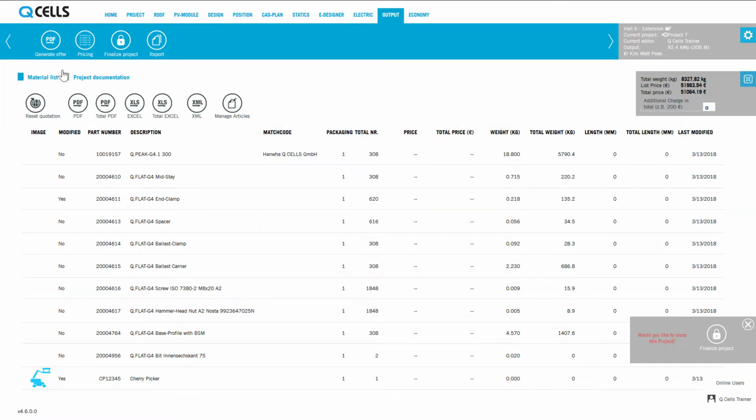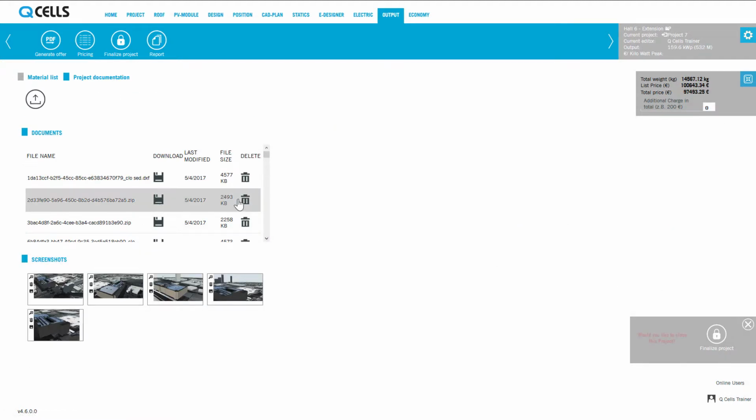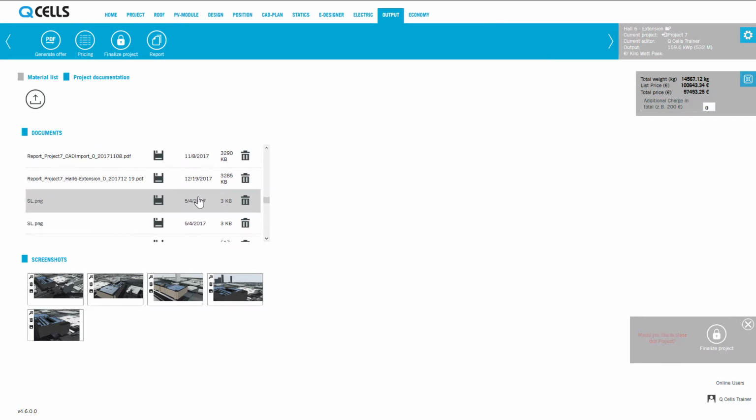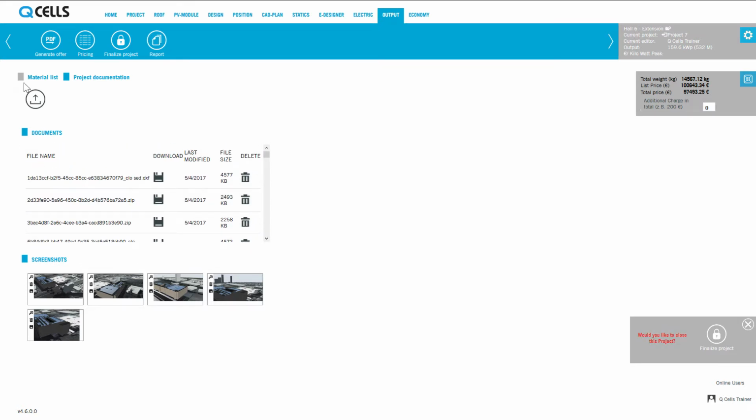Below the ribbon, you will see the two Material Overview and Documentation tabs. The Documentation area shows you the list of project-specific data that has already been saved. You can also store your own data here.